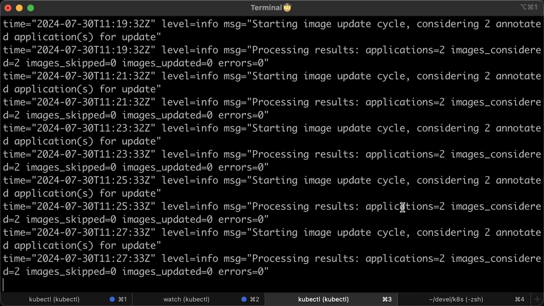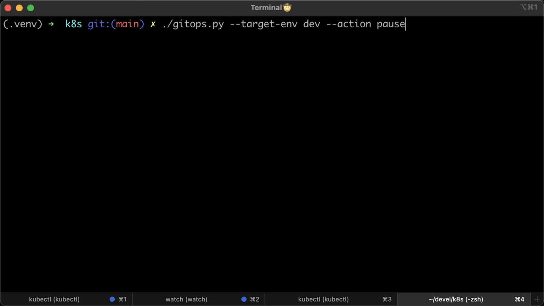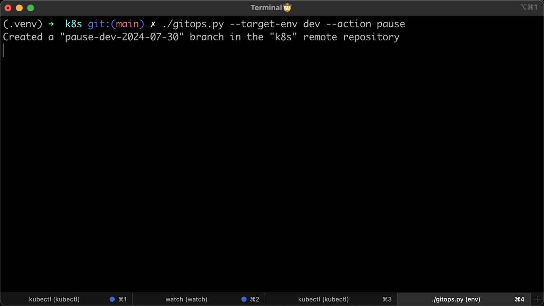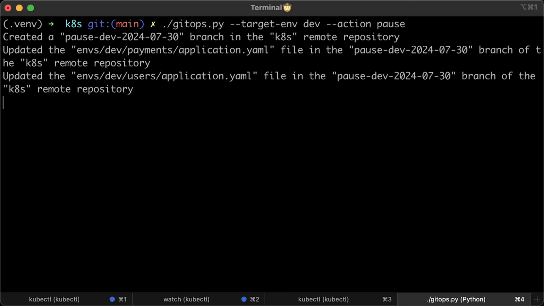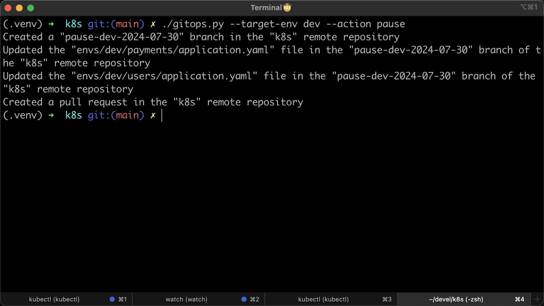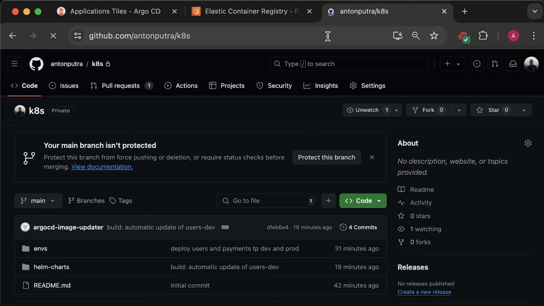To freeze any particular environment, select it by using target environment option and pause action. When you run it, this script will create a new branch, start making changes to files, and commit them back to that branch. It adds ignore annotations to payments and users' applications. And at the end, it creates a pull request with those changes. Let's go back to Kate's repo and open that pull request.